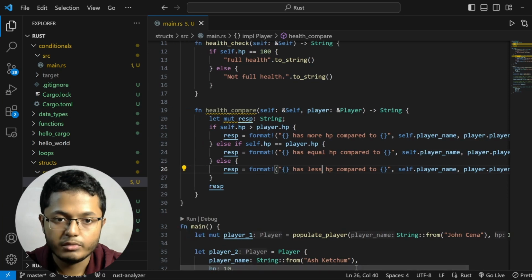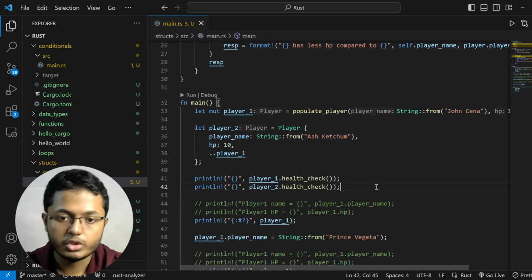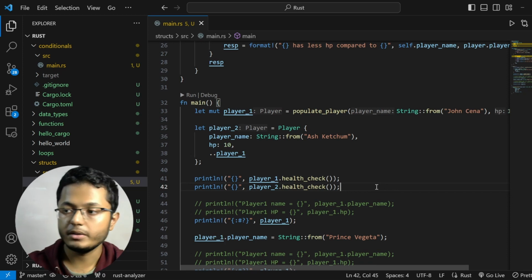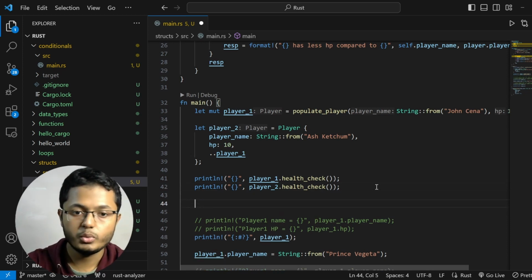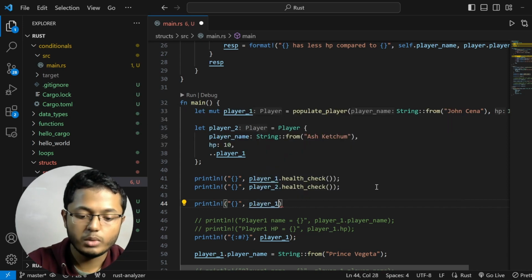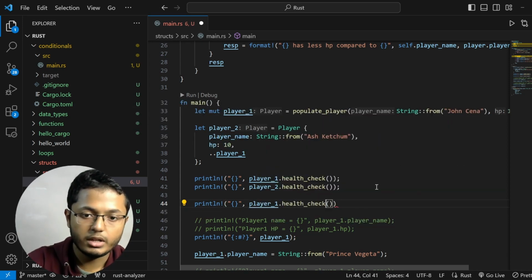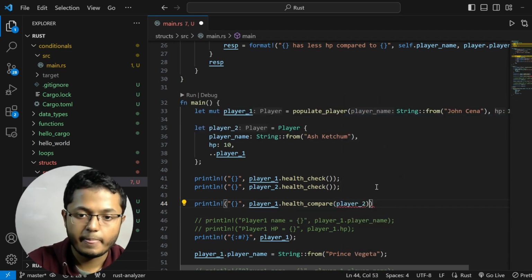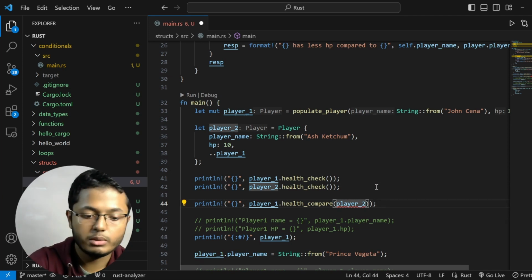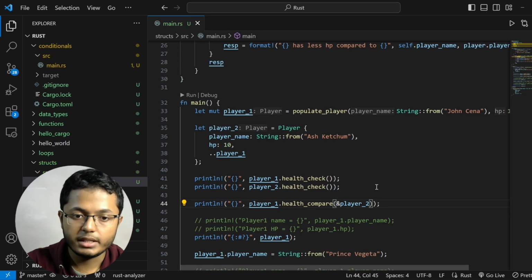Now, let's also invoke this method. So we have invoked the health check and we now have to invoke the health compare. And here we want to pass the player we want to check our health with, and basically the other player in this case. So what we want to do is a println, and inside we will be getting one string value. So let me do player1.health_check, not health check, health_compare. And inside let me pass player 2. And we actually have to pass the reference to our player 2. And we have two players only, so I think that's fine for now.